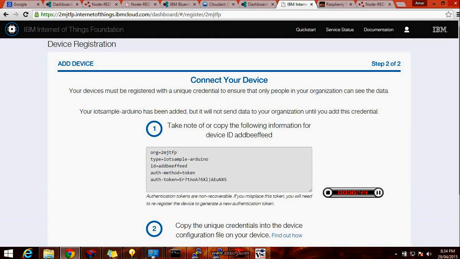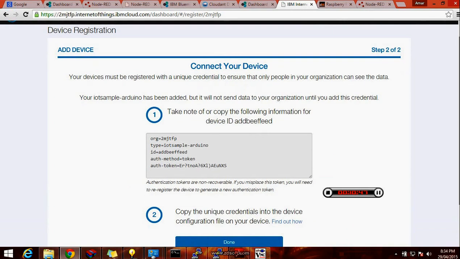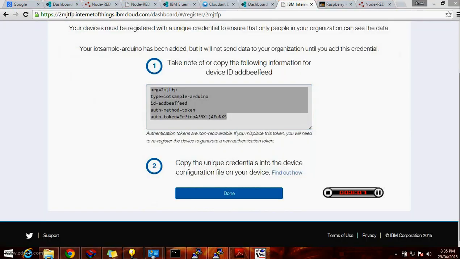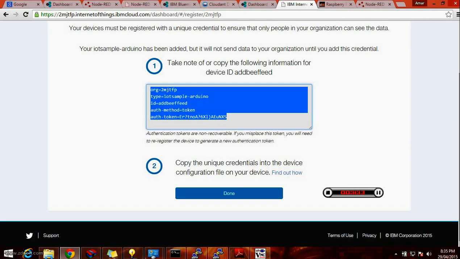So let's see, this is step 2. Here you will get all the details of the authentication, that is the authentication token and ID. All these things you have to save somewhere, and you need to paste them into the configuration file in the Raspberry Pi. So copy the unique credentials mentioned here, and we are done with it. You can hit okay. You have to copy all this information, that is the credentials, once into a text file, because it won't open afterwards. It is mentioned here: copy the unique credentials into the device configuration file in your device.